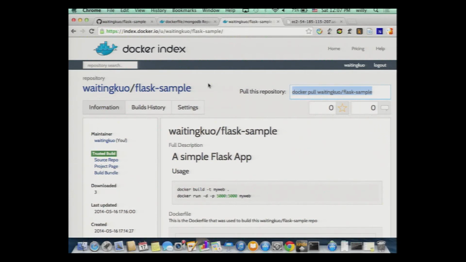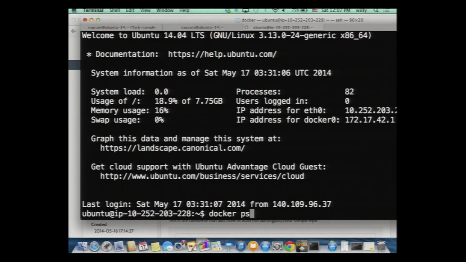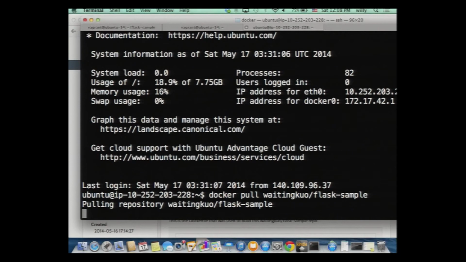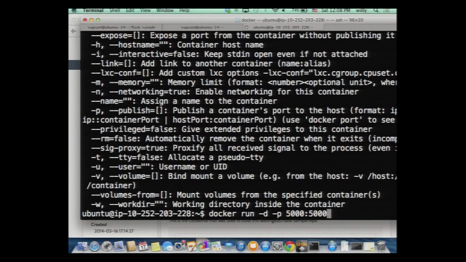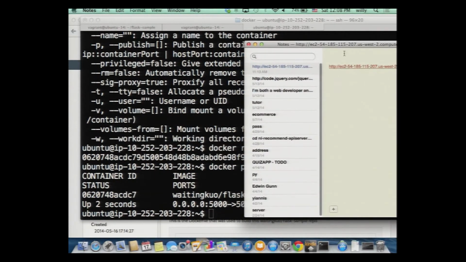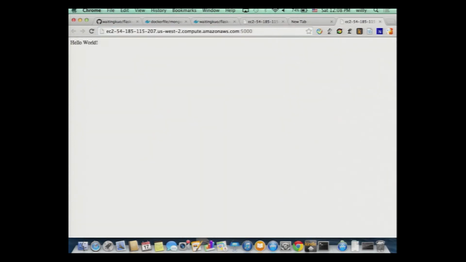So if you want to deploy it to Amazon, you just need to first connect to Amazon and copy these Docker pull commands, and you will start to pull the image, and then you can run it just like we run it on our local machine. Okay. So now it works on Amazon.